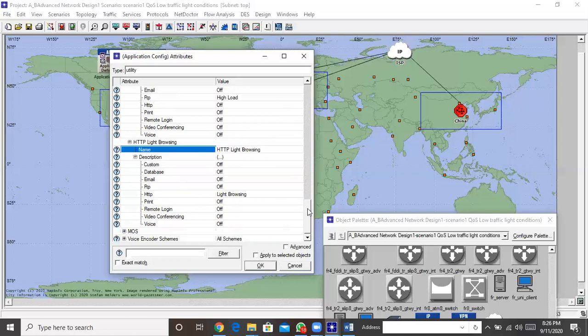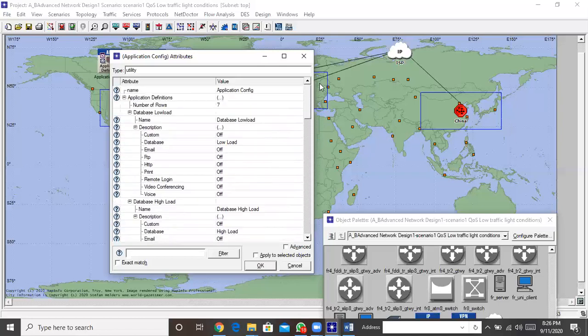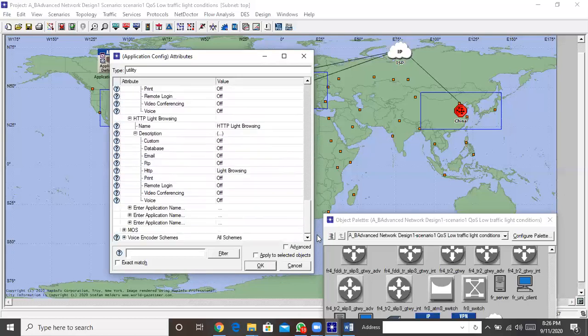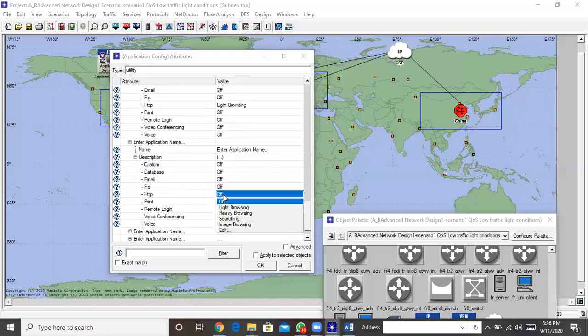Oh, so we have to enter more fields this side. Let's try to add 3 so that we have 10. Okay, so we have a light browsing HTTP. We can also have HTTP with heavy browsing.